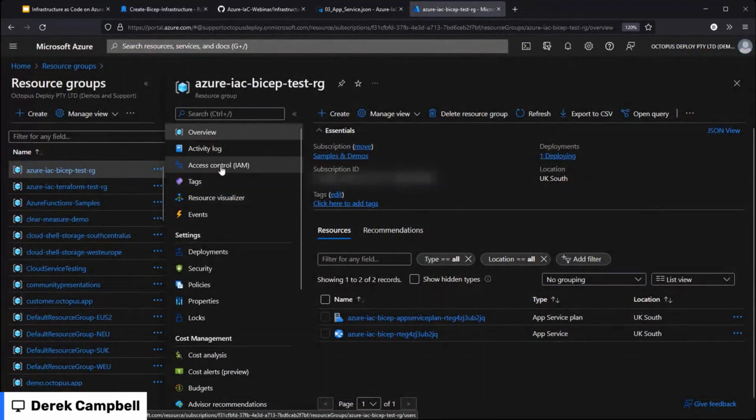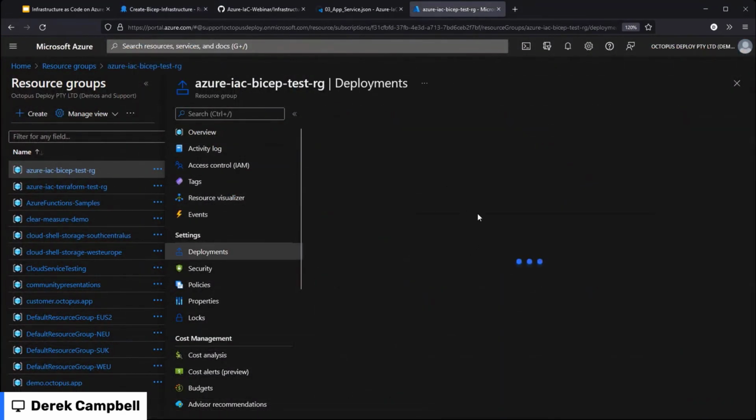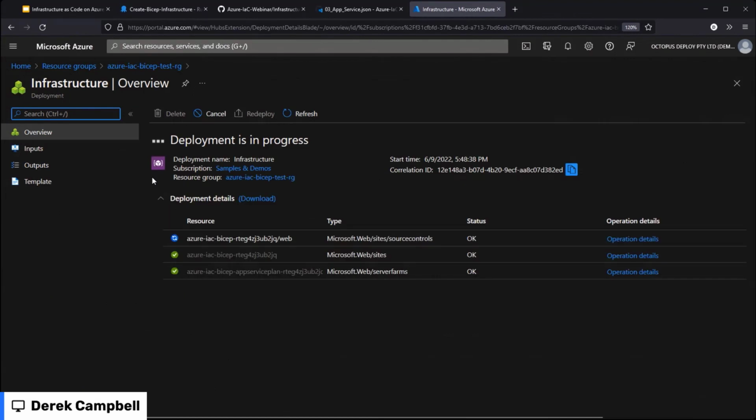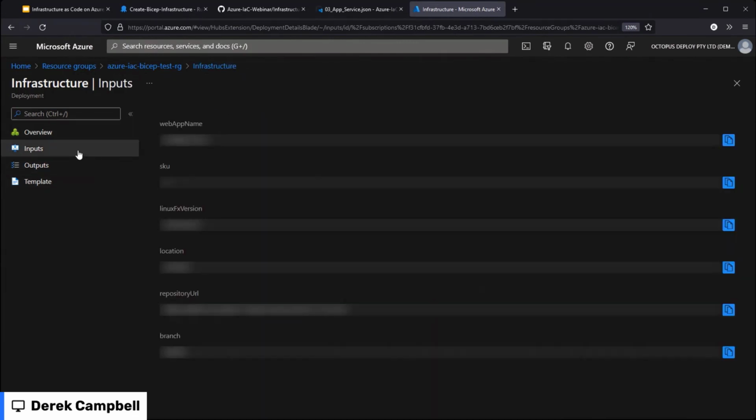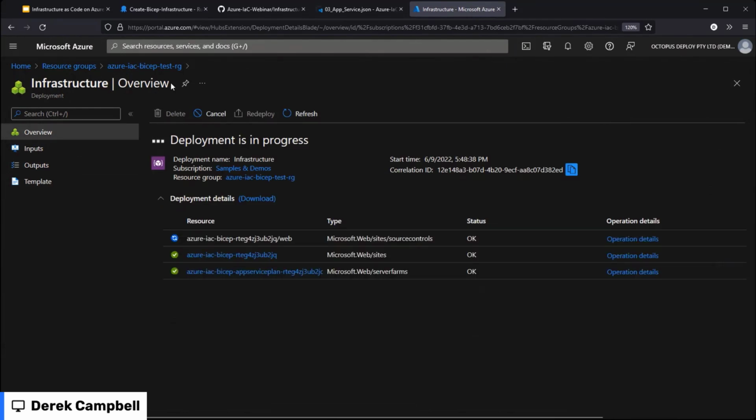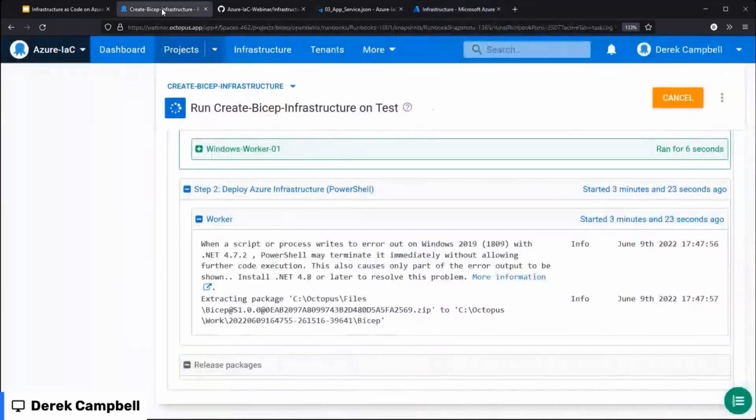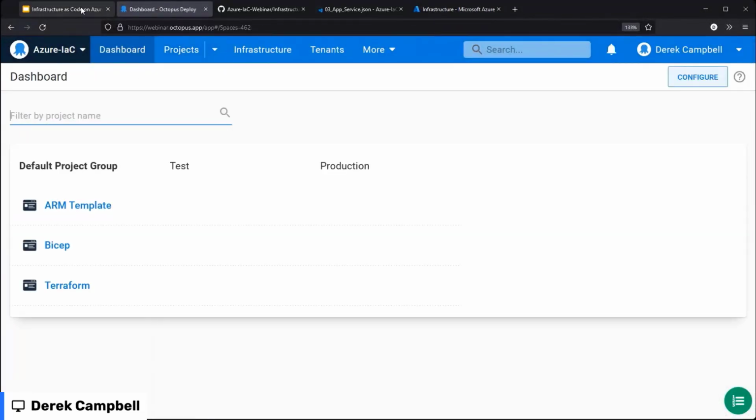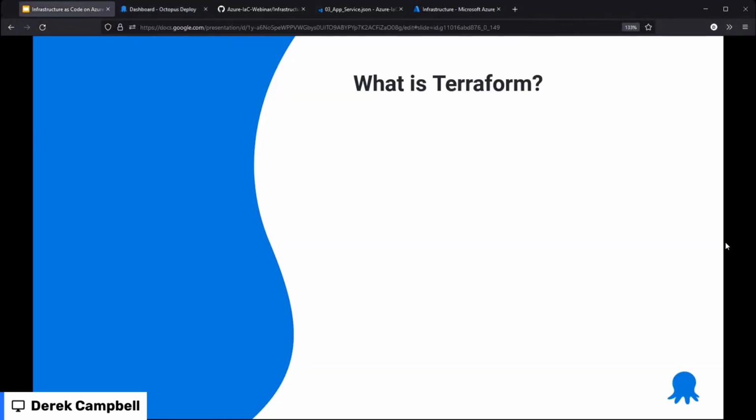If you come into deployments in Azure, you should actually see this happening as well. There we go. So yeah, you can see the overview. The web app has just been created as well, and I'm sure that'll finish up as well. Okay, there we go. So let's jump on over. I think we've shown exactly how that works. That's really good. You can check that out on webinar.octopus.app, in the Azure-IAC app, under the Bicep project. Okay, so at this point, we're going to jump into Terraform.